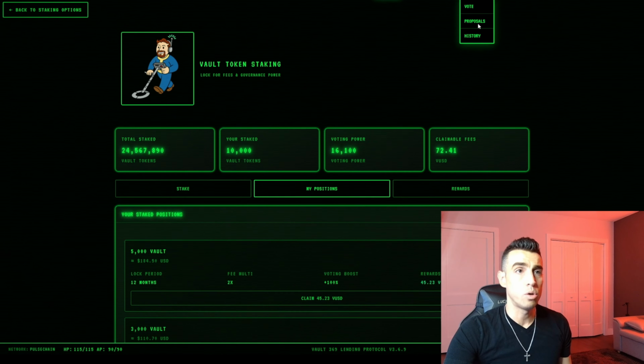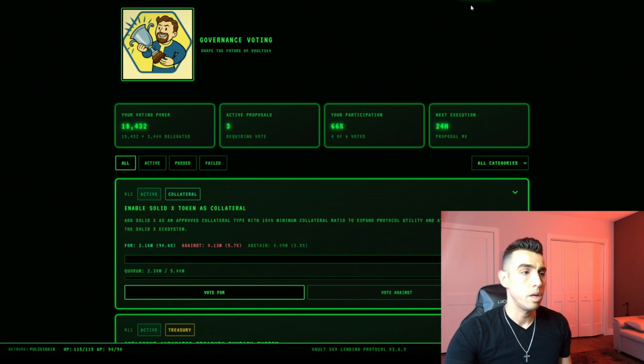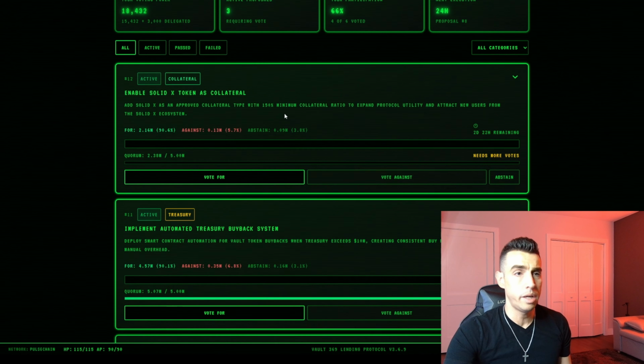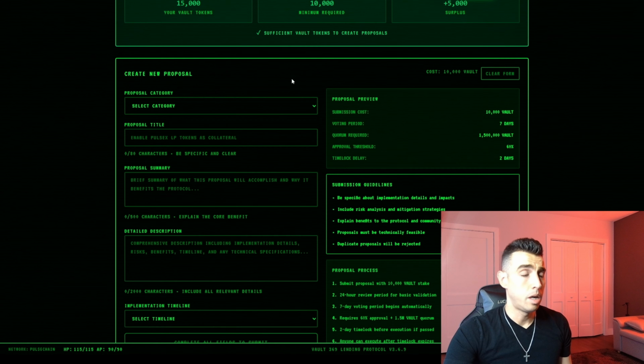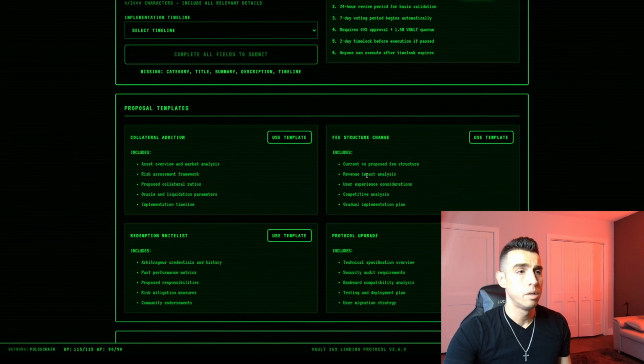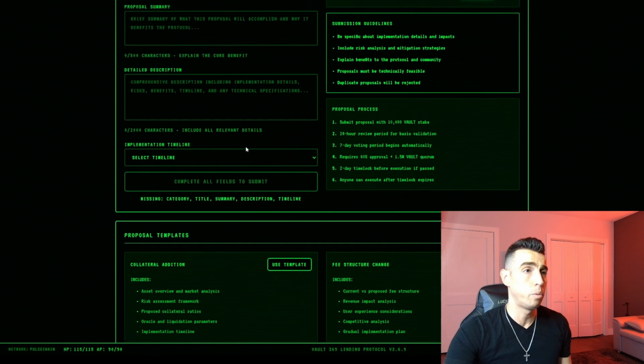Now the DAO is also really, really cool. This is where you'll be able to vote and submit proposals as well, on the protocol. So it pretty much goes through it here. You vote for this, enable SolidX token trade as collateral, and then you vote yay or nay, right? And they also have the proposal section down here, broken down pretty simply. Whatever the category is: fee structure, redemption whitelist, treasury management, protocol upgrades, governance changes. Pretty straightforward, and it even has a template down here, so you could just use it, so it makes it easier for everyone else.